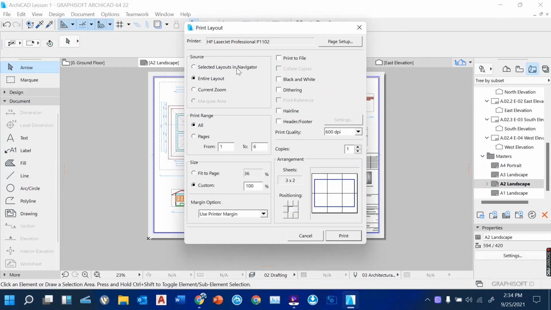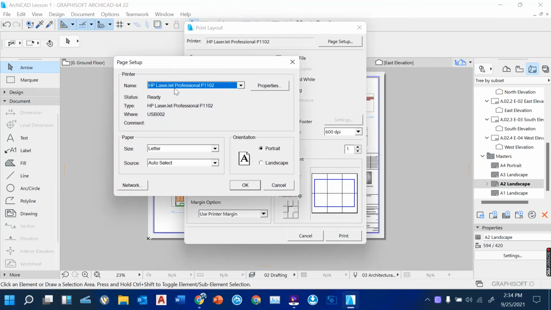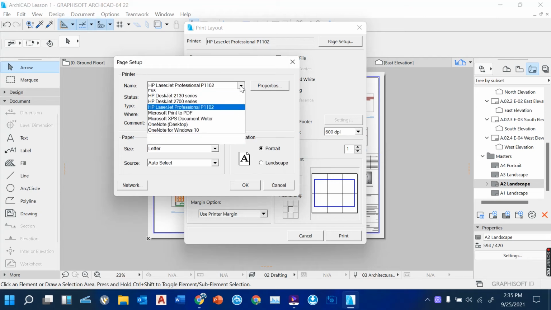So on the print, you see we don't have a printer connected. If there was, you could have selected the printer. Then you can come to your page setup. So here you can pick the printer if it's connected to your machine. You can pick a printer, or you can pick a PDF. Then you make sure you give a landscape because it's landscape. Then you pick a paper size here.